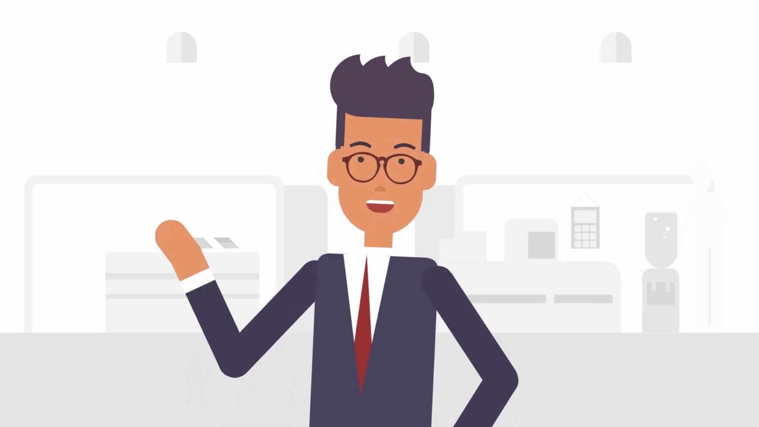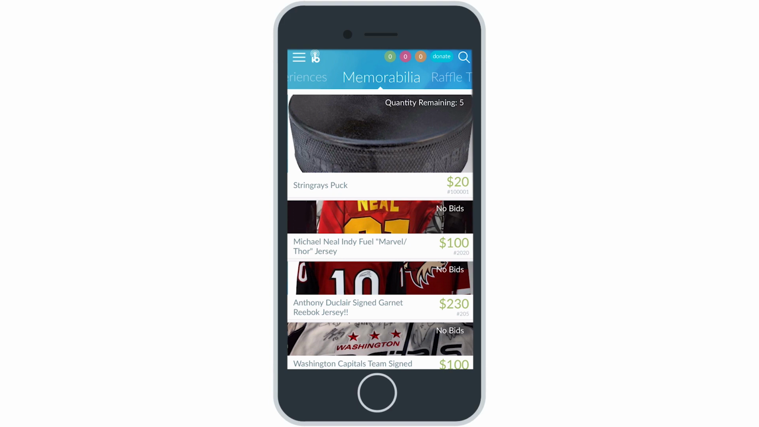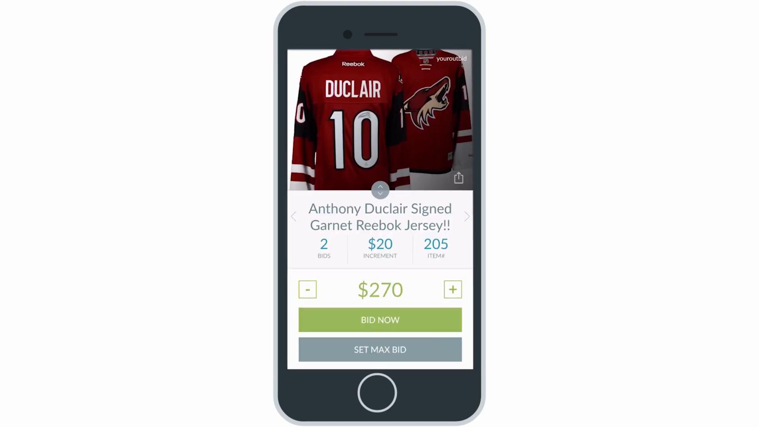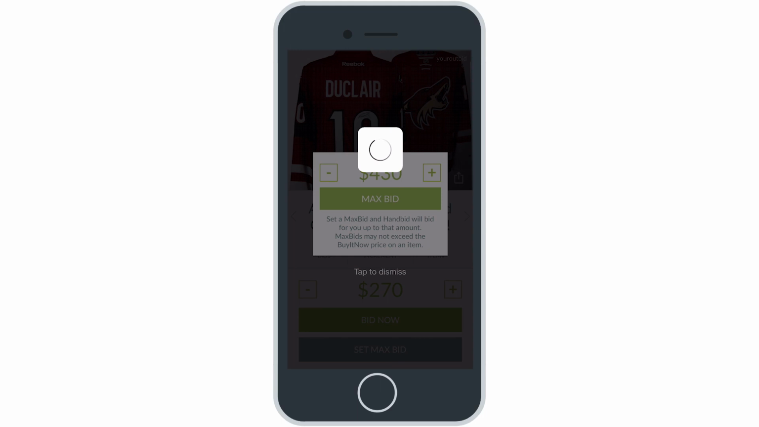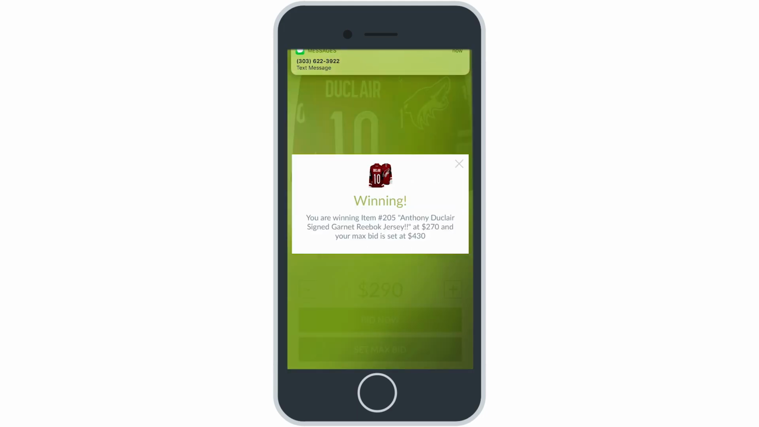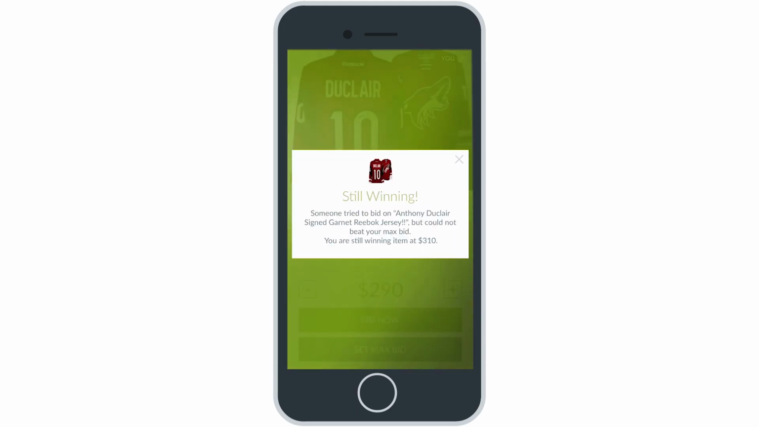Now here's what it looks like to place bids. A user can place a regular bid or max bid. Max bids allow the bidder to have Handbid bid on their behalf up to an agreed upon maximum amount. Max bids are a handy way to set a target max price and then not have to monitor the item as closely. Max bid can always be removed if you change your mind. And you'll never pay more than one bid increment above the next highest bidder. And of course, you will never pay more than your maximum price set.